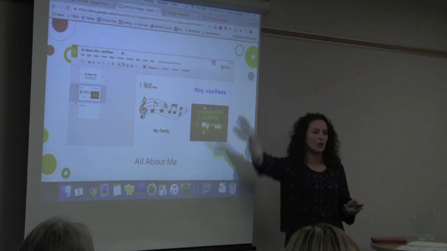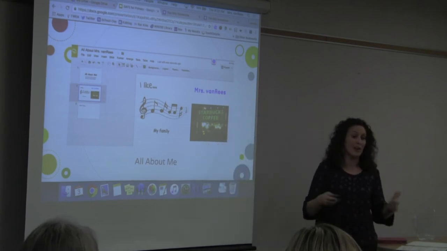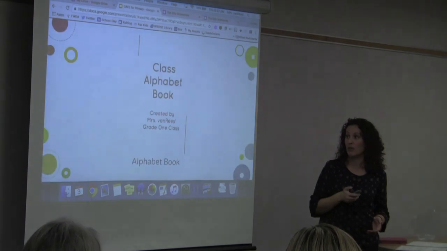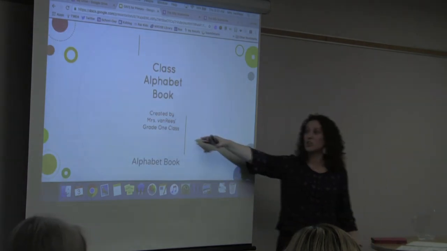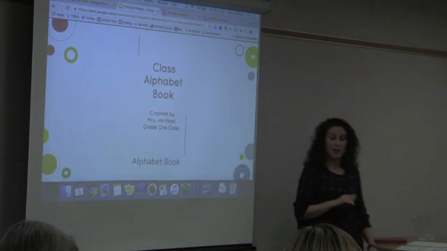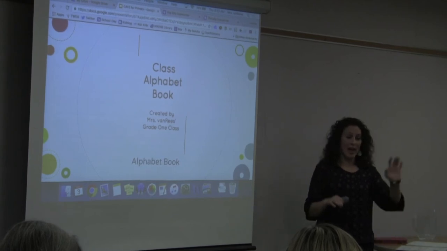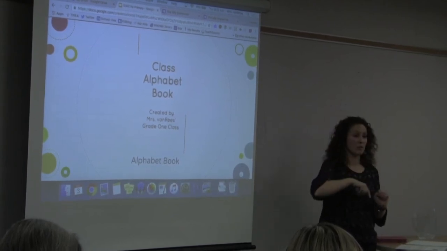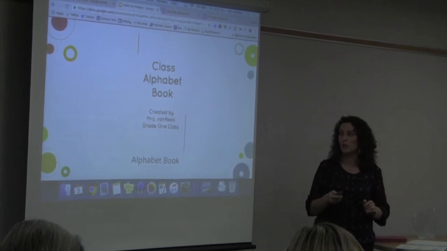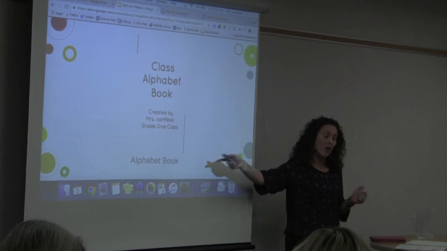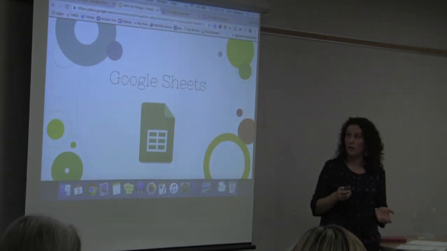I like, I dislike, you could do it for your class. You've created a book, and now you have a book that you can read together. Or an alphabet book. Each page, each sheet is a letter, and you go through and you've got A, and you're just inserting pictures. What pictures can you get for A? What pictures can you get for B? This can work on an iPad, or it could work on a Chromebook.